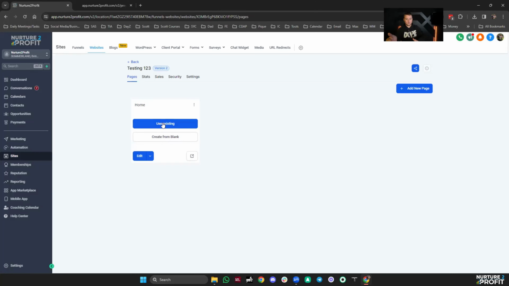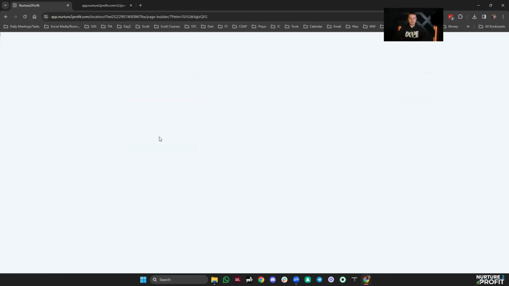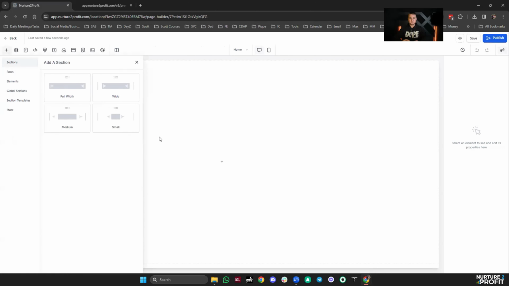So right now it says create or use existing. So if you had another page on here and you wanted to create it from that page, you could do that. But right now we're going to hit create from blank. Okay, and now we have literally a blank canvas. So you can see this is starting from scratch, not using a template. So this would take a little bit longer, but again, pretty easy.